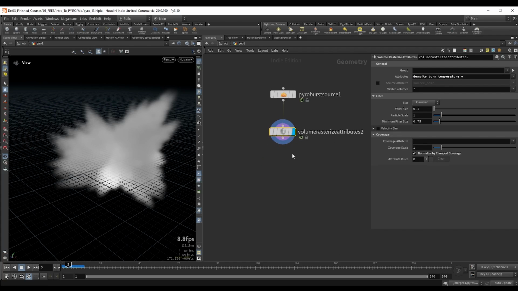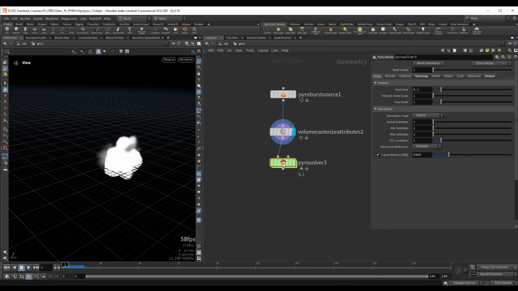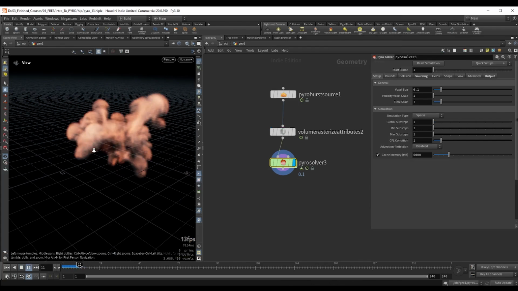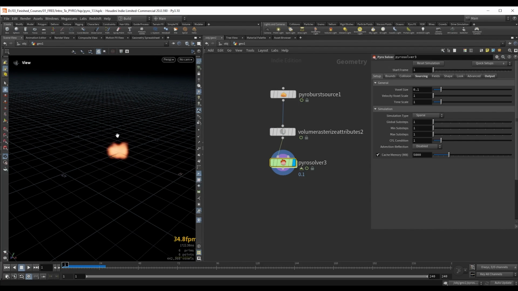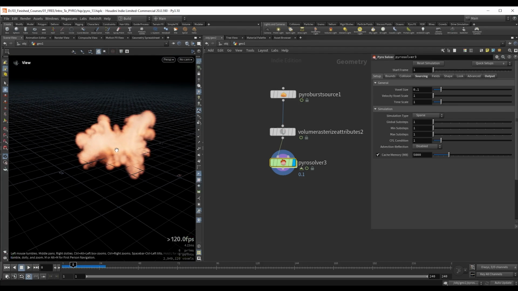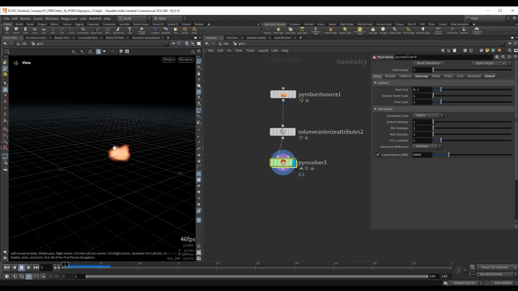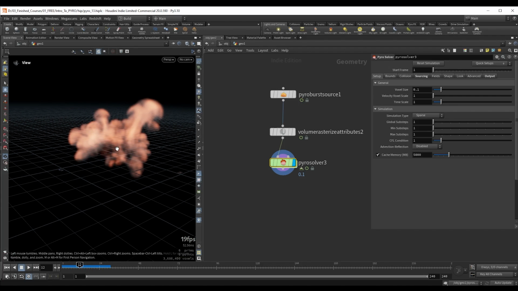So anyway, from here, let's reset the timeline, and I can just place this inside a pyro solver, and without doing any changes, just with the defaults, if I press play, we have an explosion. Now, this isn't looking too amazing, but we do have in fact everything we need to make this into a great looking explosion.